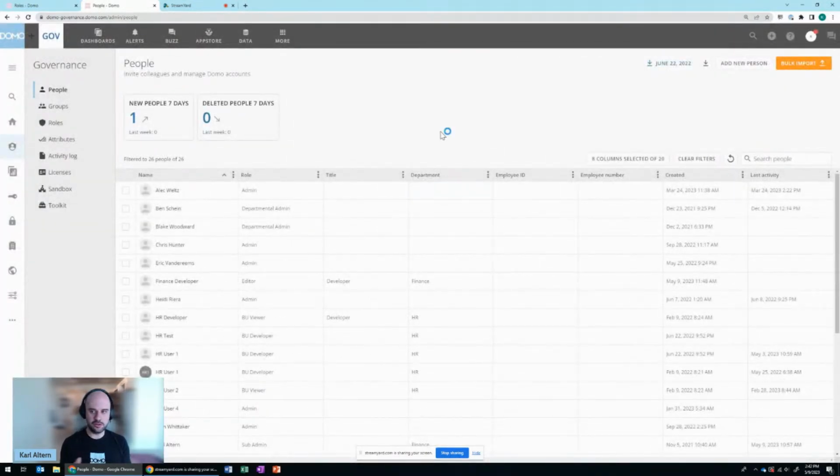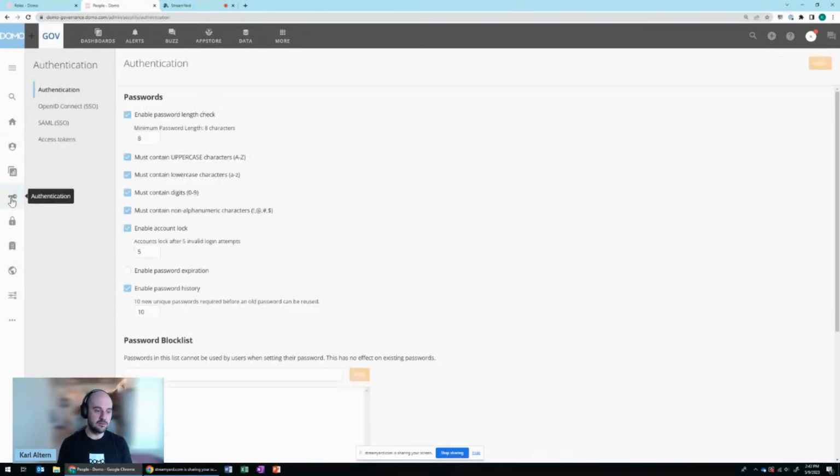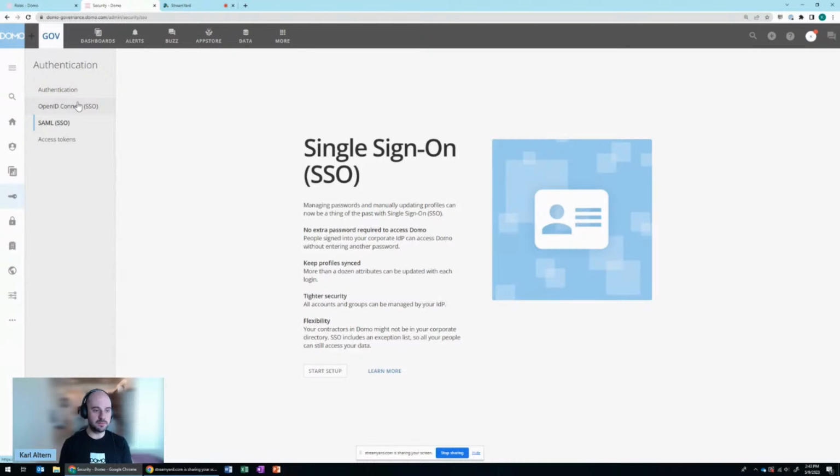So those are the first two ways in which you can bring your users into Domo. The most efficient way, though, to bring your users into Domo will be to integrate into your organization's single sign-on. And it's quite easy to do that. If you click on authentication, you'll see that we have two options for your single sign-on. We can use OpenID Connect and SAML. I expect that most customers will probably be using SAML. We have a wizard that you can use. It's very easy to connect.